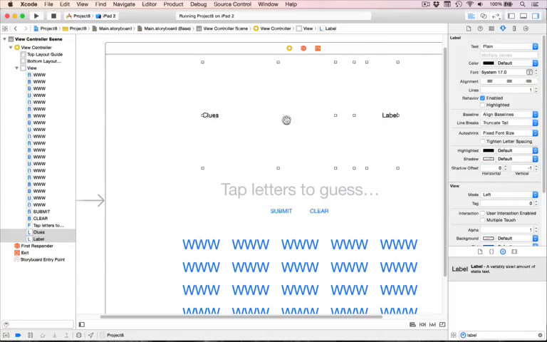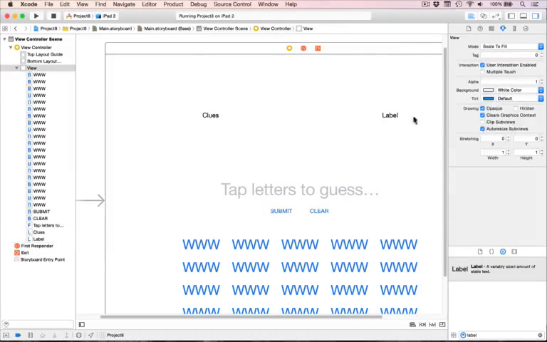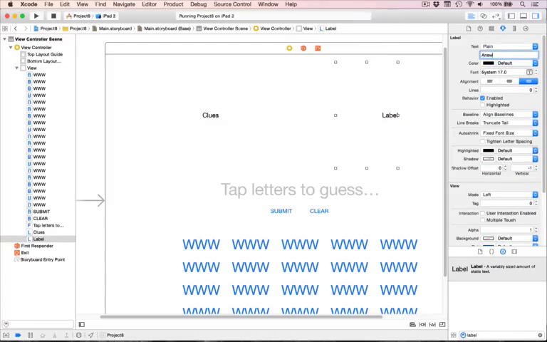Select both of them though, and make sure you choose lines and press down to get line 0, which means make these labels go over as many lines as required to make them fit correctly on the screen. That's our clues label and our answers label. I'll just put answers in here to make my life easier in remembering what's what. Answers.